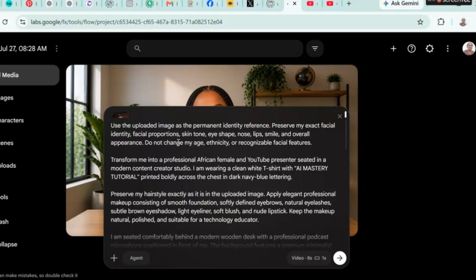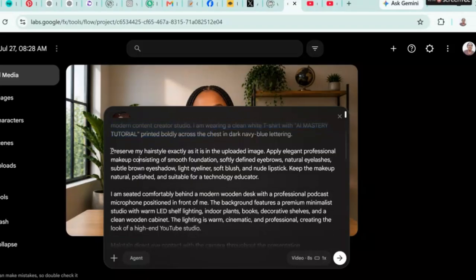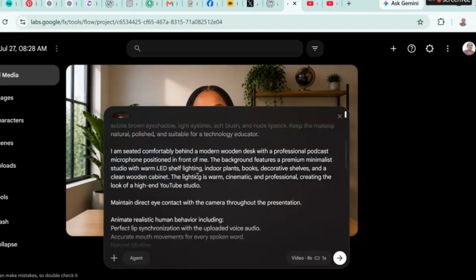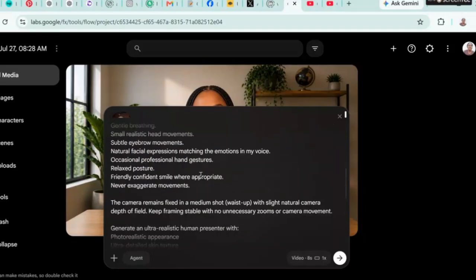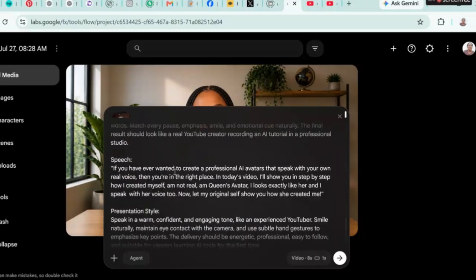Please, while using it, make sure you change the things that I use right here, because if you watch over here, it's talking about my personal identity, what I'm wearing, and also the studio where I am, which you have to change. If you're a man, you know you cannot wear my own hair, you understand? So you have to change everything here. You can see the hair itself, preserve my hairstyle exactly as it appears on the uploaded image. Everything about me is what is written right here on this prompt. So make sure you change the settings.